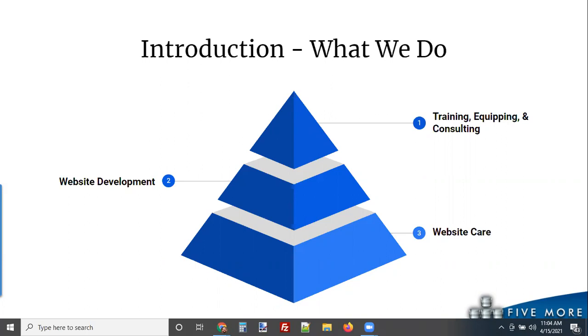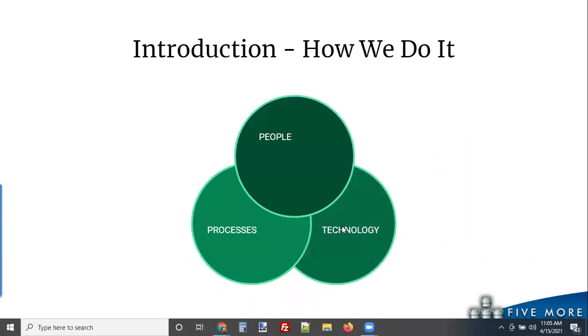So what we do is, of course, website development. We provide ongoing website care, and we also are very passionate about training, equipping, and consulting with you to make the most of your website. How we do it is, of course, technology is a big part of it, but technology is designed to be used by people for people. So we always try to keep that in mind, and we try to think about what processes we are using to get the results that you're looking for, and then to learn the best processes ourselves and share what we're learning with you.